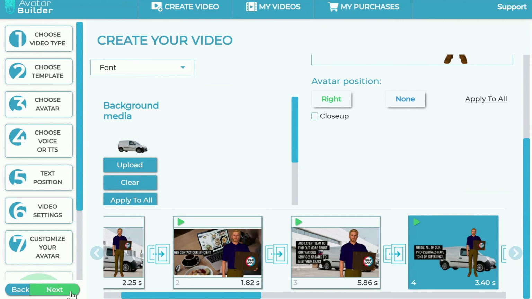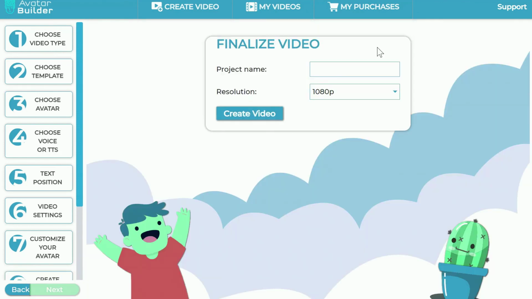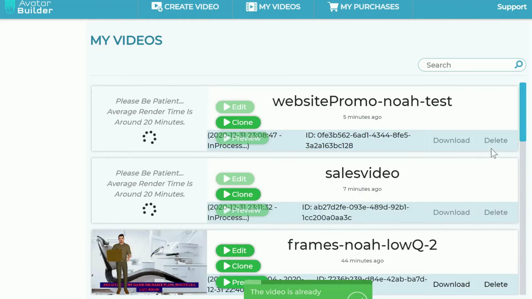Now all you have to do, click next, and then you can click a project name and render it out in full HD. So the project name in this case, as you can see here, is right here. I'm putting that in right now. Project name, let's say it is sales video. That's the project name. You want to click create video. Boom, you are done. Automatically, it's doing its job, and then it's going to show up right here.